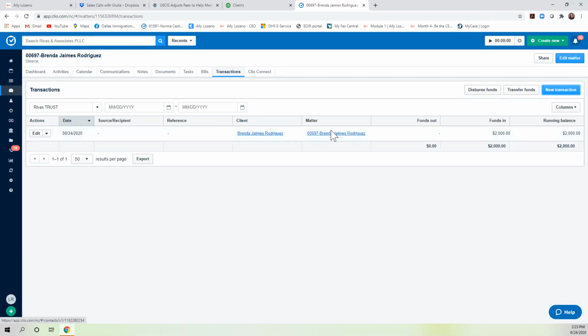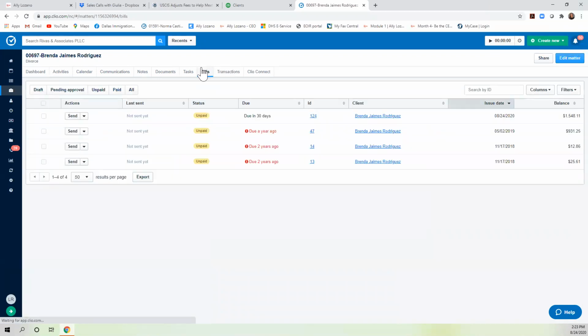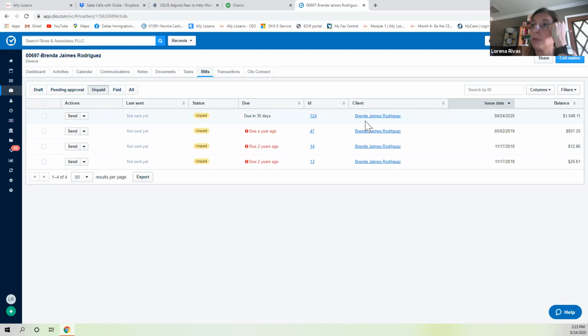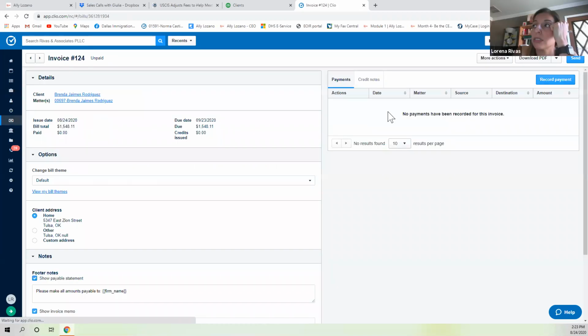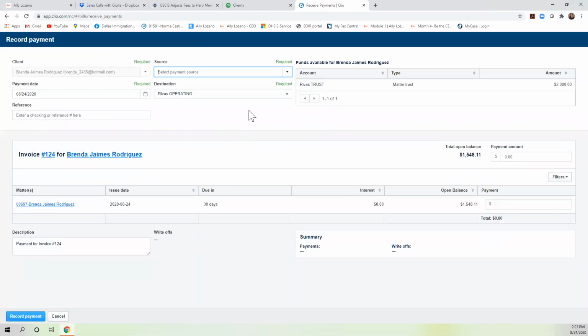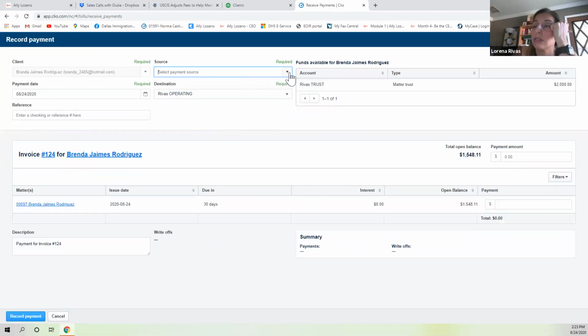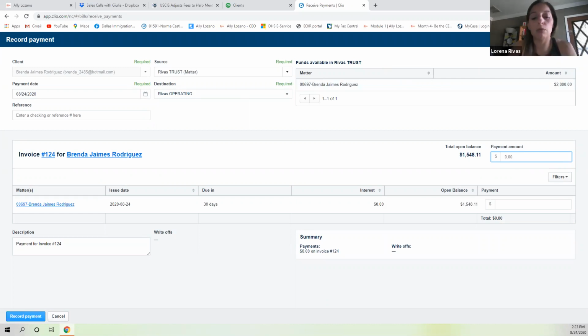Or let's say she gave a $2,000 retainer, and she has all these bills. You'd say, okay, we have $2,000, but obviously she's going to owe us more. You can record the payment either way. I'm playing around with this because this one is a case that I'm just going to write off anyways. So it was in the trust account, I'm moving it to operating, and I'm paying for the whole thing.